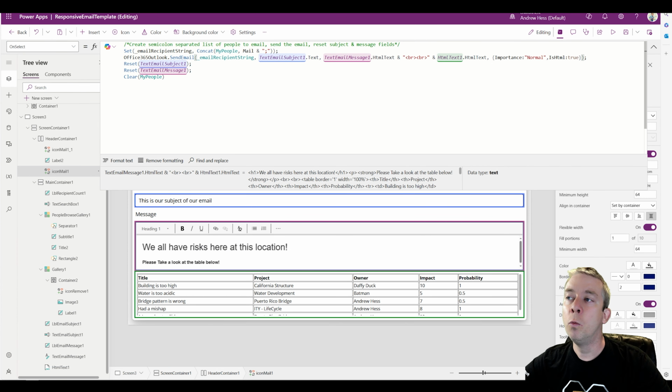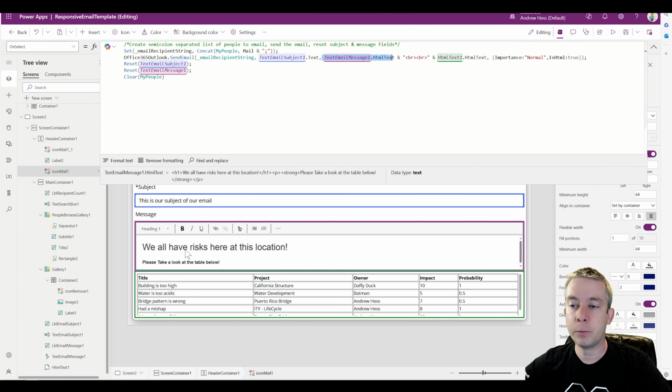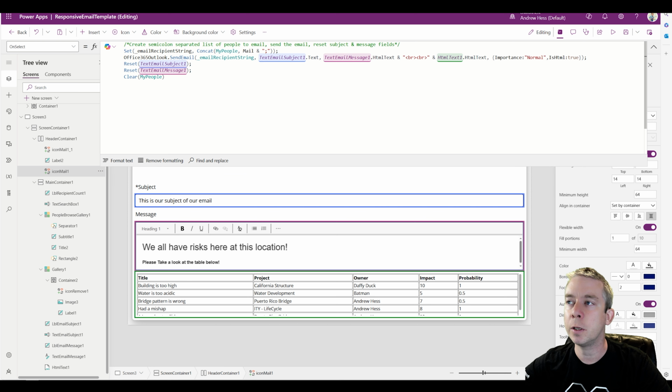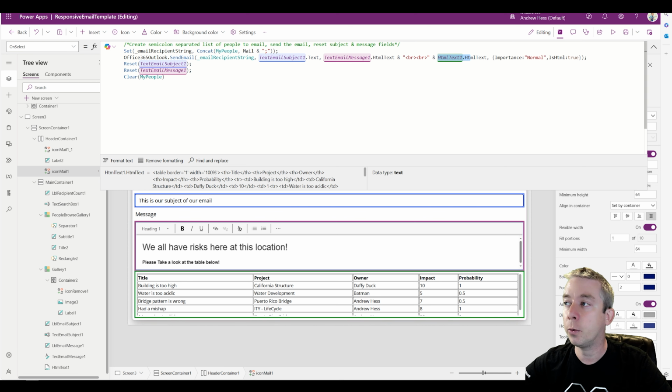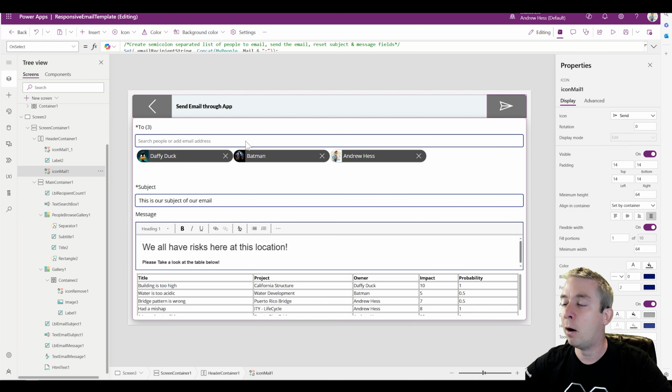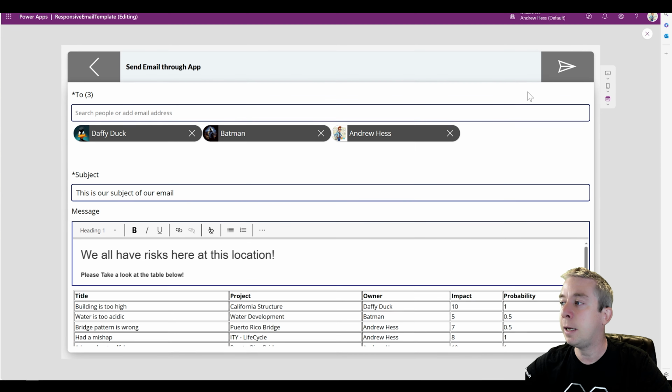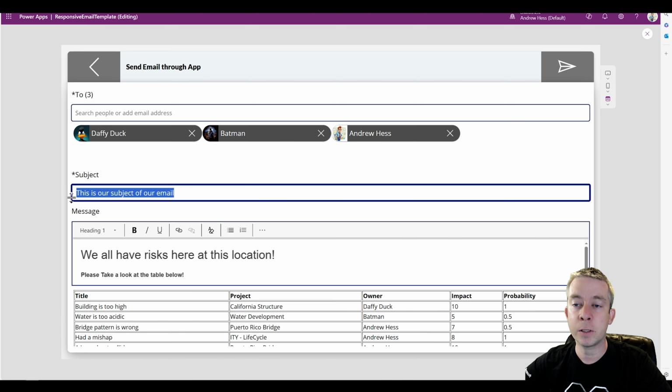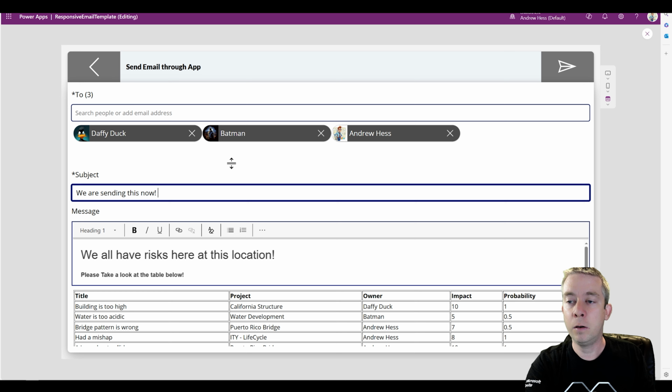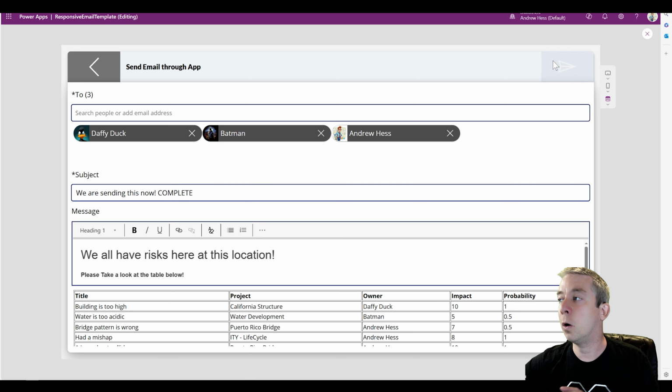And so we're writing our message, right? So that's right here in purple. Look at the colors. So this purple pink is this message here. Then we're doing 2 breaks. Then we're adding the table below in green. So that's green right here. So we're adding the table in green. Now, let's make sure the email goes to me. Let's send the email. So we are sending this now. Complete.